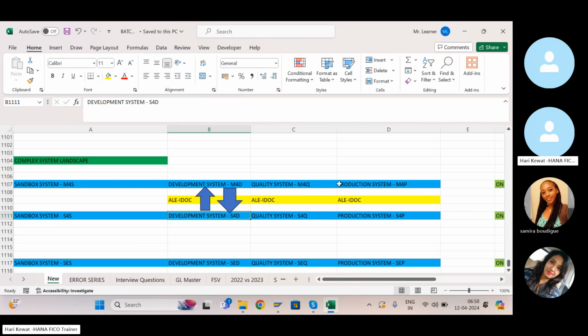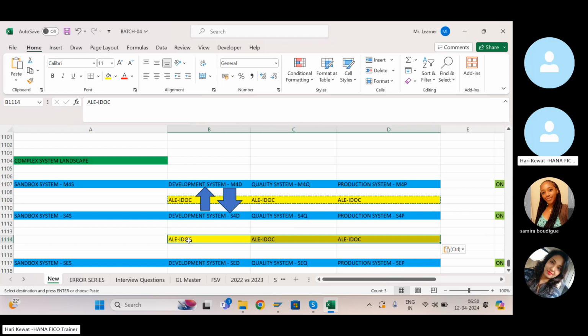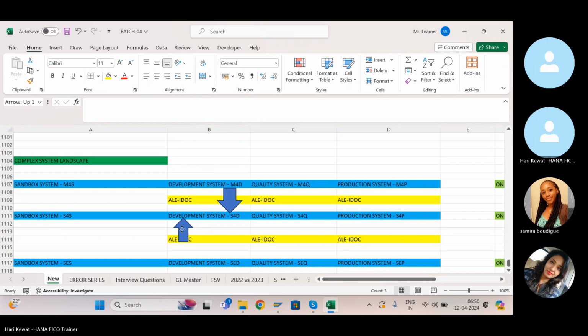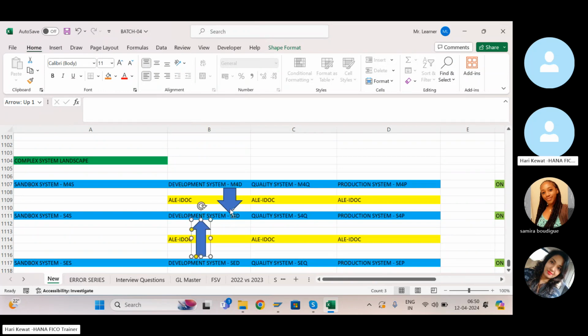So these additional activities you have to do when you have this kind of system landscape. Okay, so these are little complex system landscapes. Same thing applies here also. Same thing applies here also. Oh, I have to copy. Just a minute. Let me copy it.